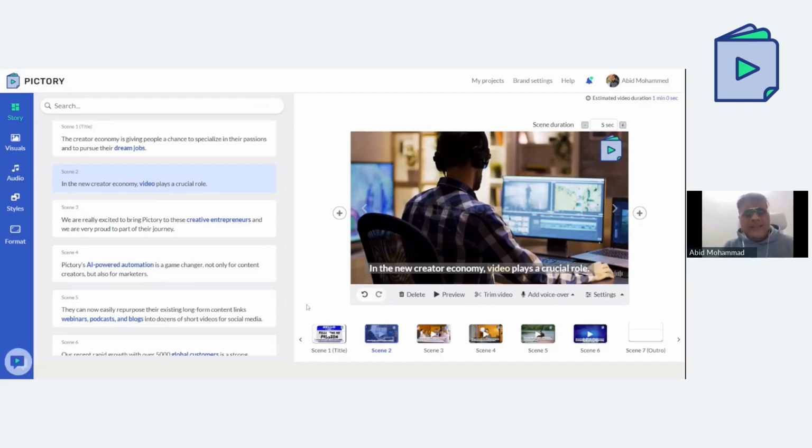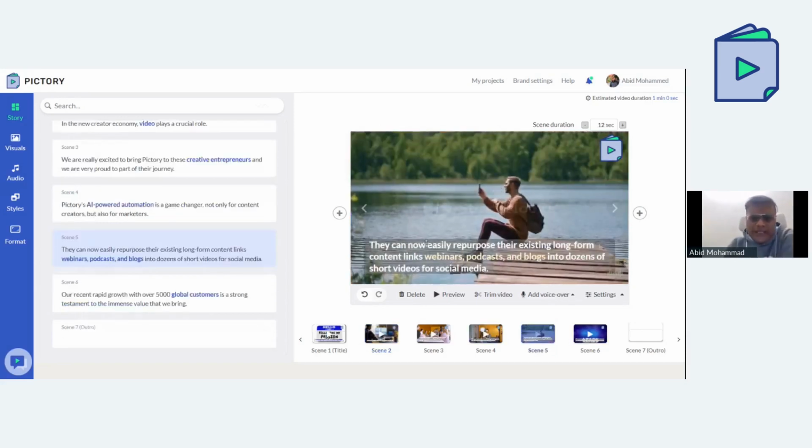Now, the key thing is, what if you don't like what you're seeing on the visual? If you want to change it, for example, let's say that I go into one of the scenes where it's talking about repurposing content like webinars, podcasts, and blogs, and I didn't really like this visual. I want to change this. You can easily do it under the visuals tab over here. This is where it is. Just go and click on this.